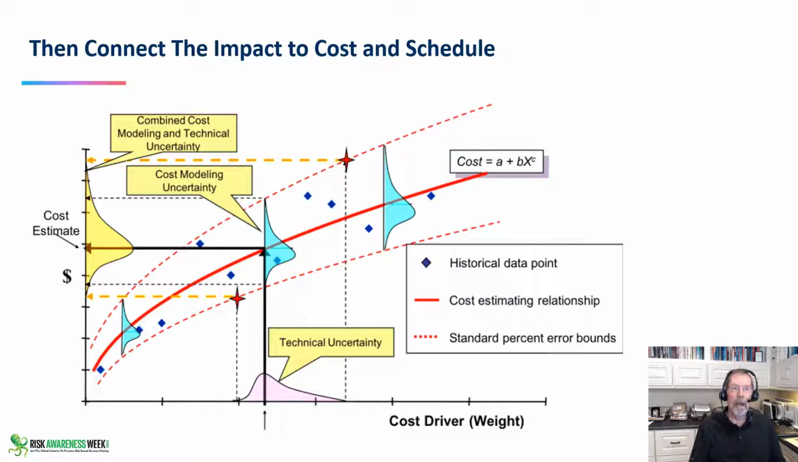Cost is the same way. We have to have a cost estimate as the program grows that is driven by epistemic and aleatory uncertainty. And this is a chart from the National Reconnaissance Office, which is a persistent overhead surveillance organization, which means they're watching everybody at all times, that we work with sometimes about cost.